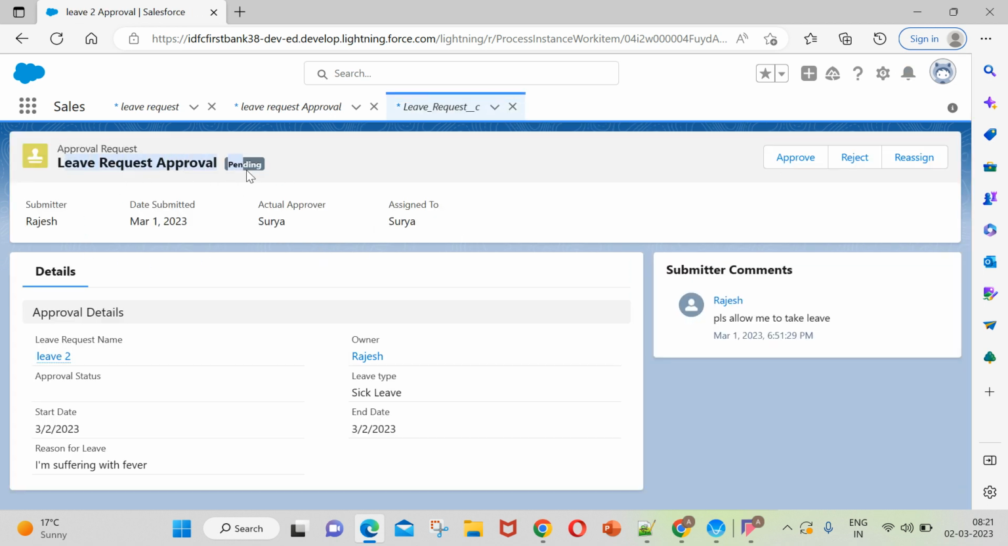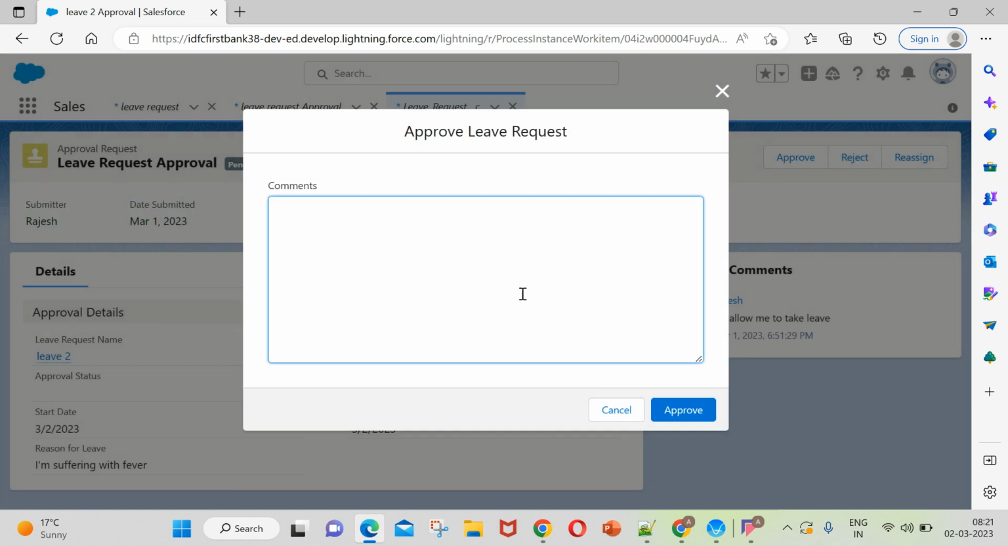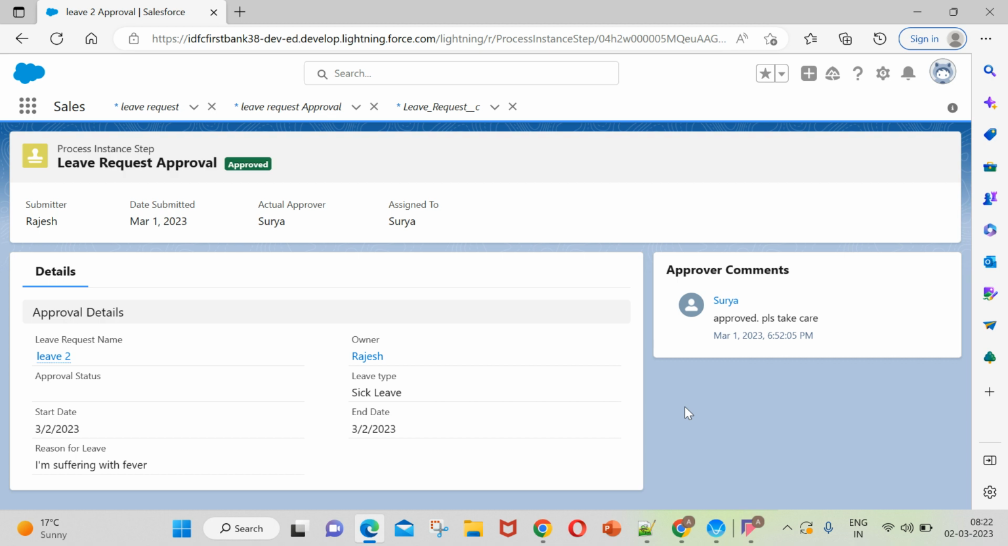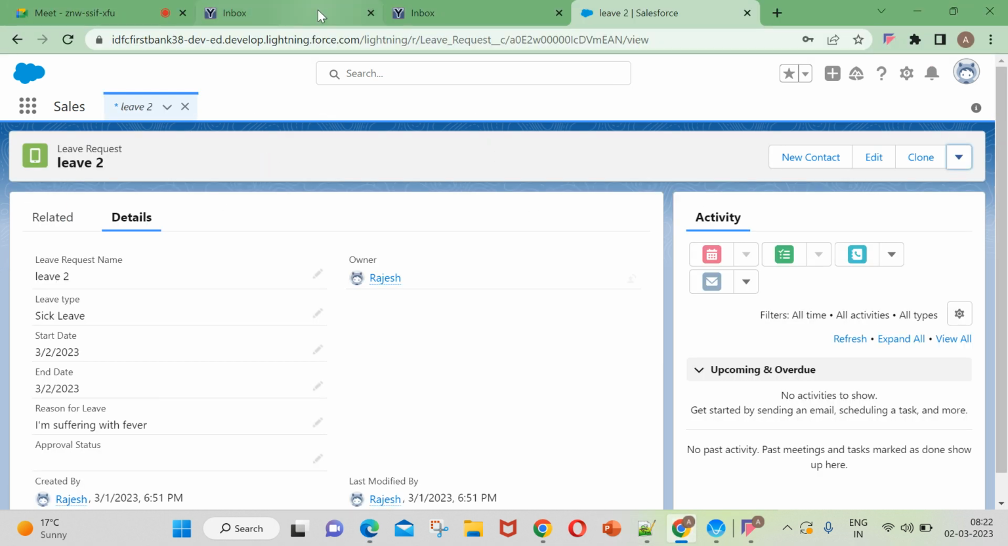See, now the leave request is pending, and now he can see the leave request name, owner, approval status, start date, leave type, everything. After verifying it, he will approve this. Okay, approve. So this is approved. This is how we can configure the approval process.